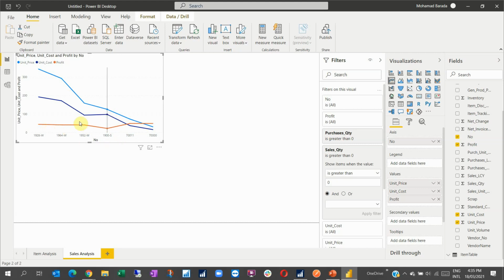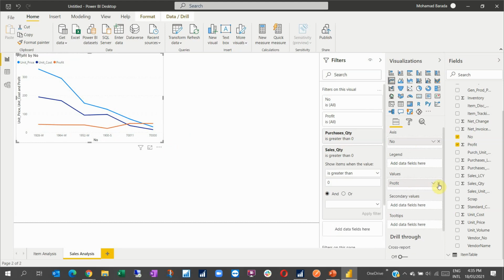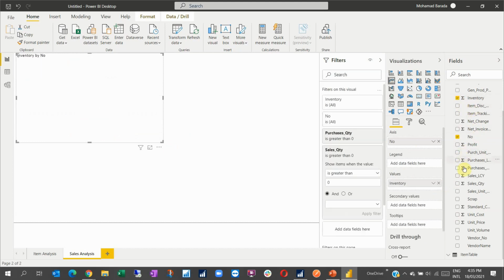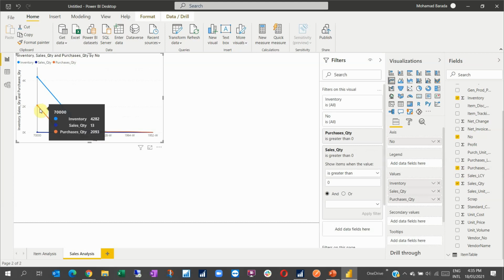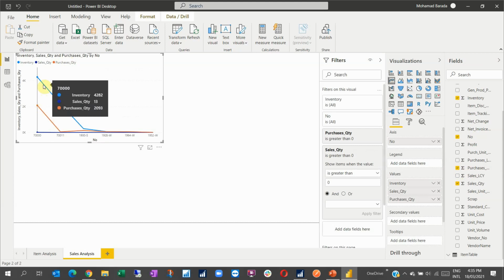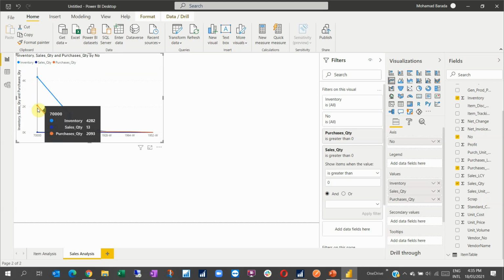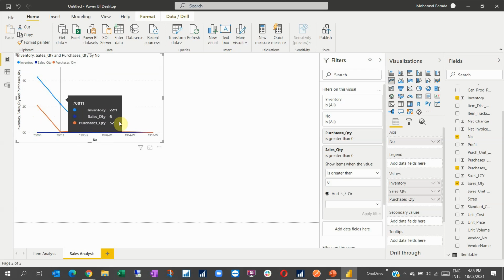So for each line, there is a value in front of me. I can use it also for the sales quantity. I can see the inventory, sales quantity, and purchase quantity. I can see how much the purchase is here in orange, the inventory in blue, and the sales. You see I have a lot of inventory, like 4,000, because I don't have much sales, but I also purchased much.